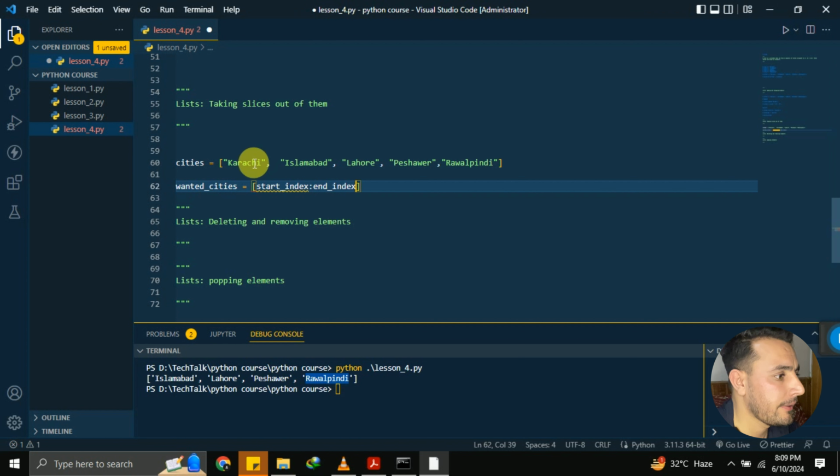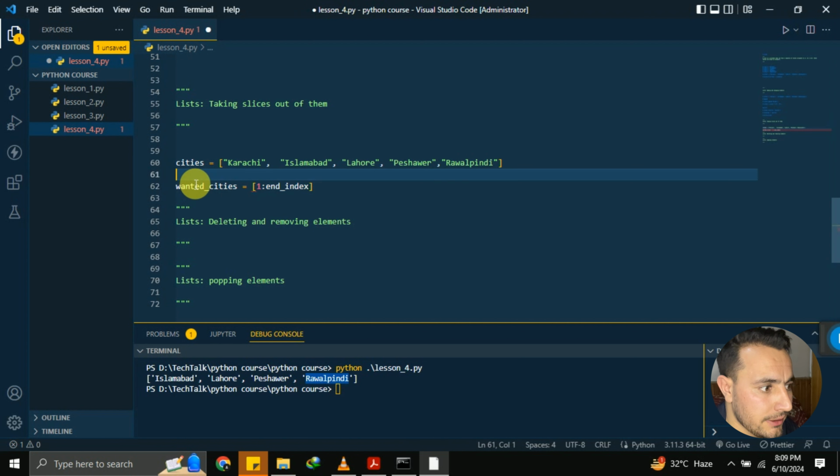So what do I mean by that? For example, I want to skip Karachi, so I will start with index 1. I put index 1, so I will not get Karachi in my wanted cities. I will get Islamabad because at index 1 I have Islamabad. Then I have the end index. I want to get Peshawar.